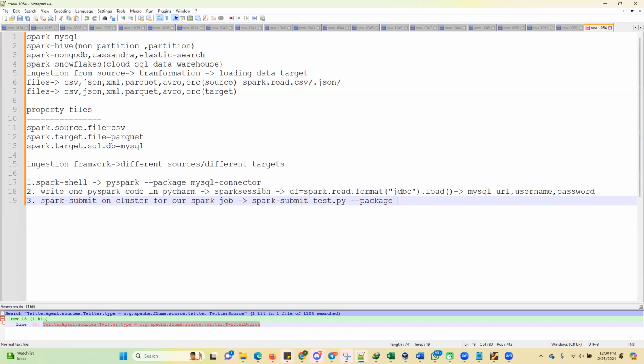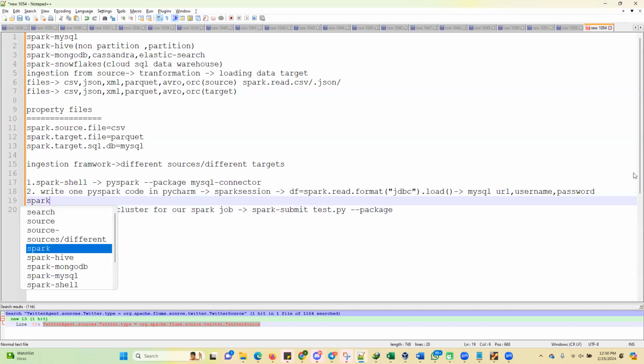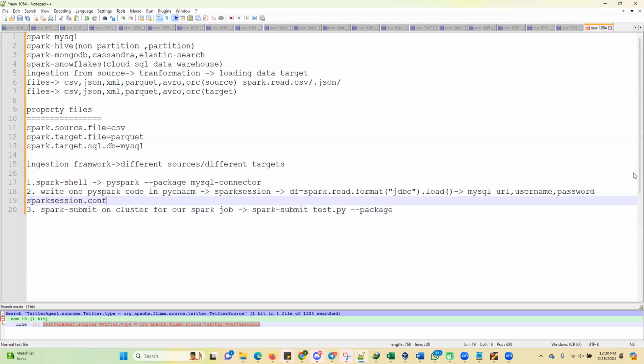But in the program, when you are running in PyCharm, there is a Spark session. When you are creating a Spark session, there is a conf parameter. In this conf parameter, you give the jar property and the MySQL connector jar path. This way you can provide your jar in PyCharm. But the other two you can use in the PySpark shell: you can use minus minus packages, or minus minus packages in the Spark Submit.